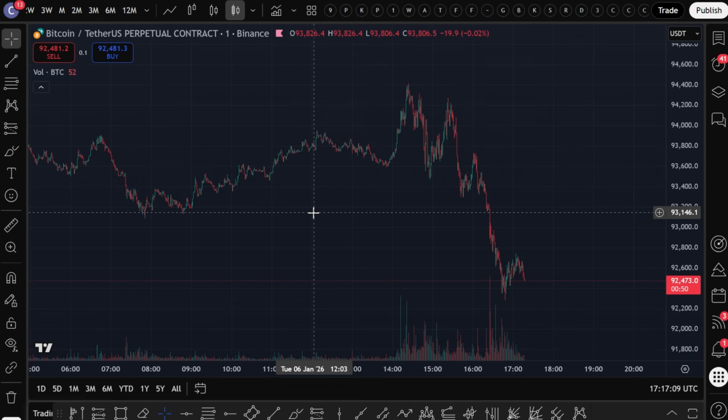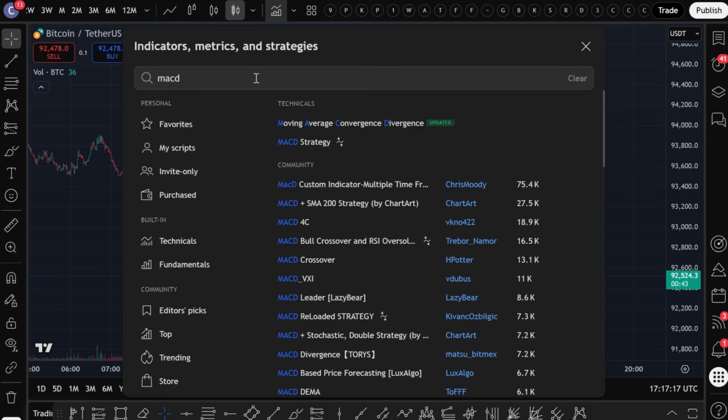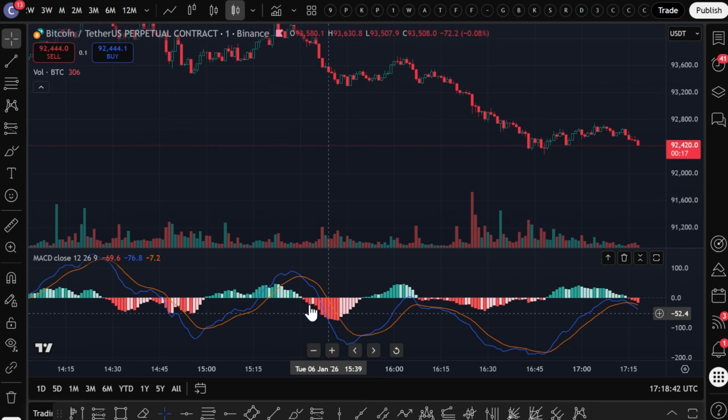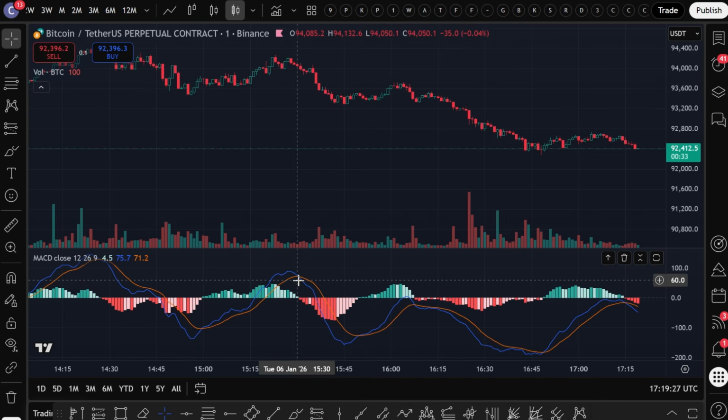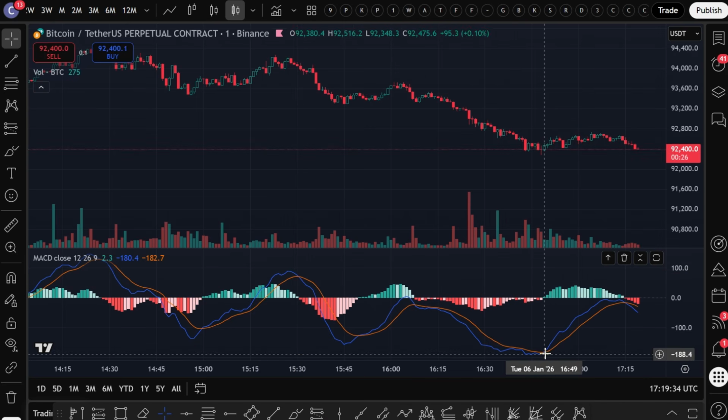All you need to do is go to Indicators at the top of TradingView and type in MACD. Simple as that. You'll see 2 lines, orange and blue, and across the bottom, a histogram. The histogram can flip negative or positive, and that's the easiest way to understand it. Whenever the orange line crosses above the blue line, it's a signal to enter a short position. When the blue line crosses over the orange line, it's a signal to go long.